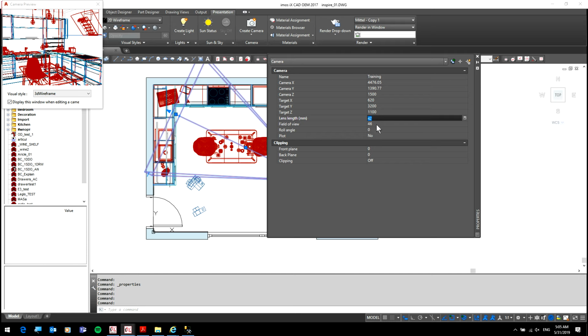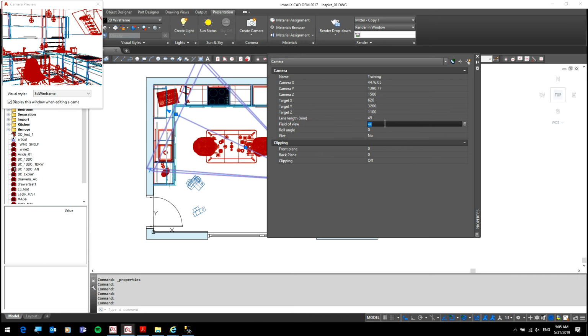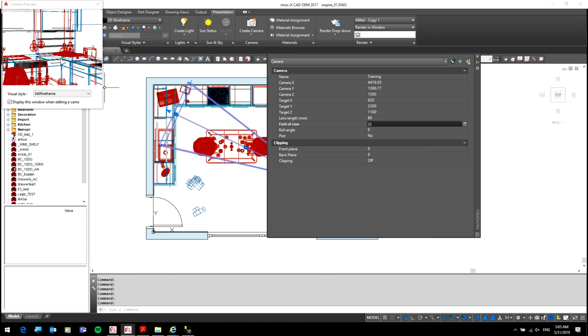So when I change lens length, the field of view changes, and when I change field of view, the lens length changes. Let's say if I go 80, it will be very, very narrow. So this is also not realistic.